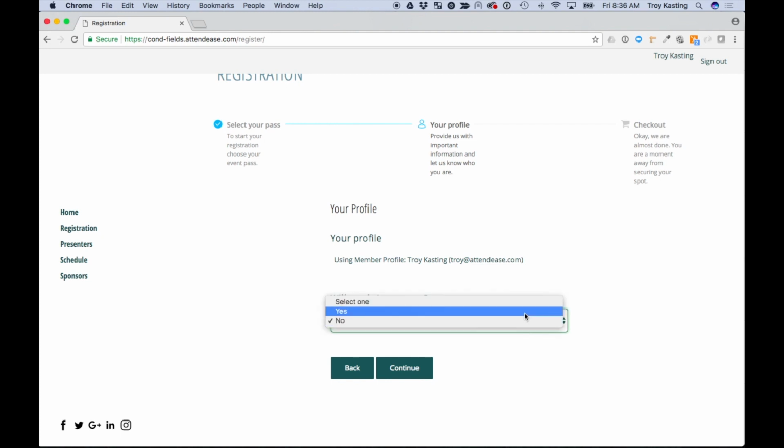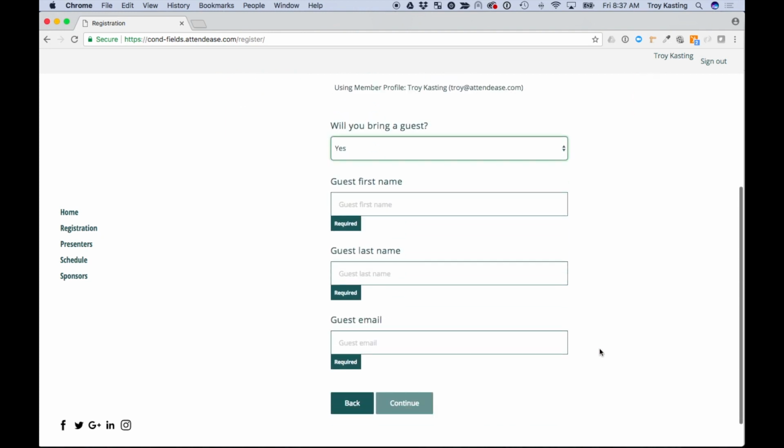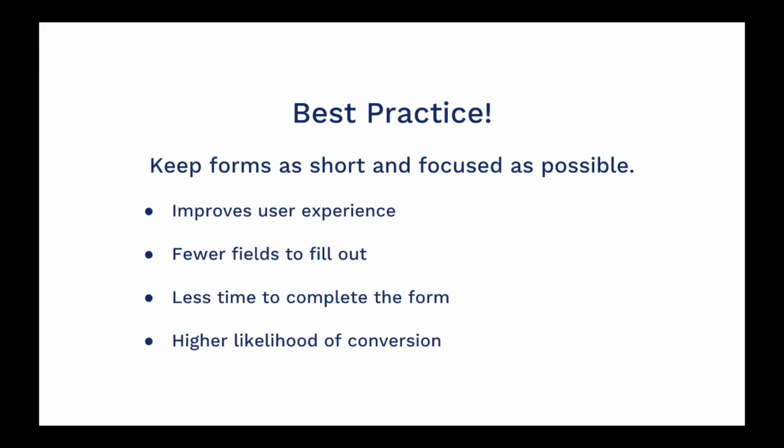However, if I were to select yes, 3 additional fields appear. These fields are set to become visible if the user answers that yes, they are bringing a guest. This is a valuable feature as it allows me to streamline my registration process and ensures that registrants provide the required information but only see the fields they need to. It's best practice to keep forms as short and focused as possible. This improves the user experience, fewer fields to fill out and less time required to complete the form, and thus conversion, or the percentage of successful form submissions.